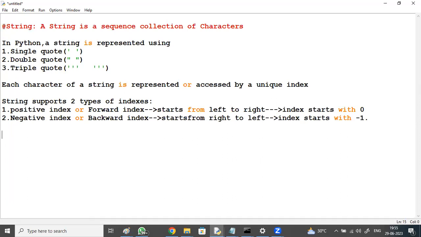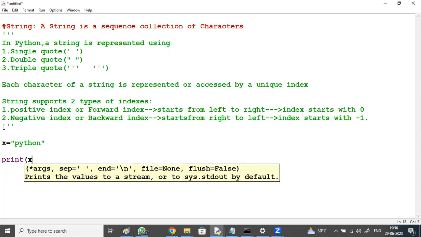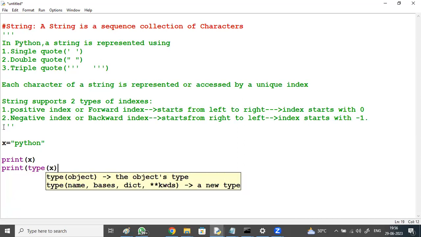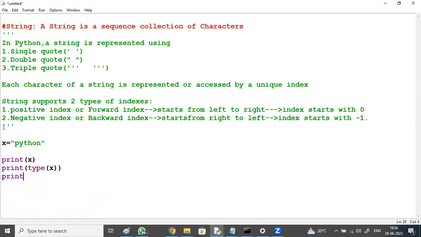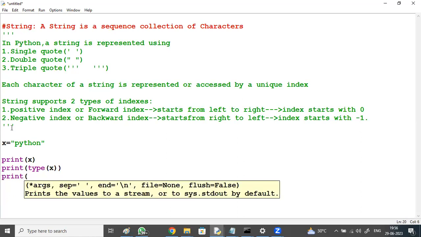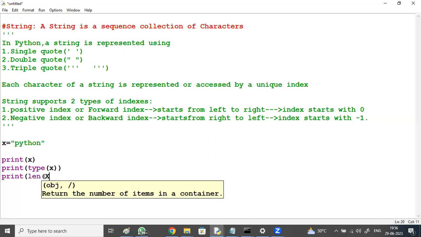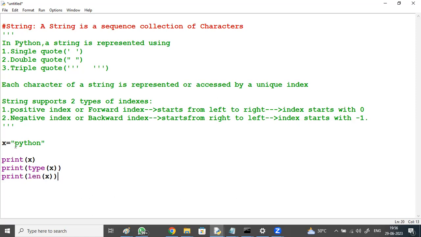So a single line comment is with the hash symbol, and a multi-line comment starts with triple quotes and ends with triple quotes. It is not executable, right? X equal to Python. Print X prints the string X. Type of X is what type? Type of X is string type, str. Len of X means number of characters. How many? 6 characters.